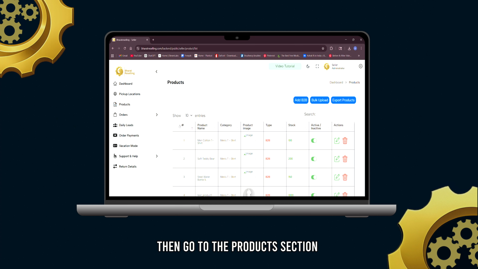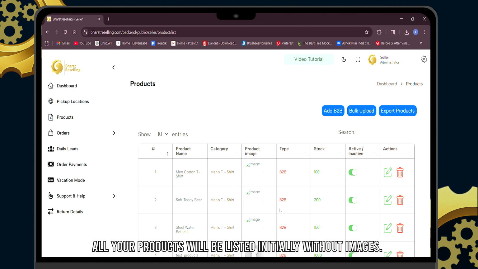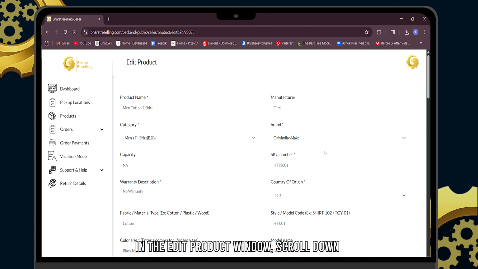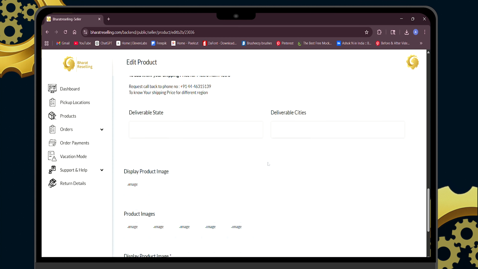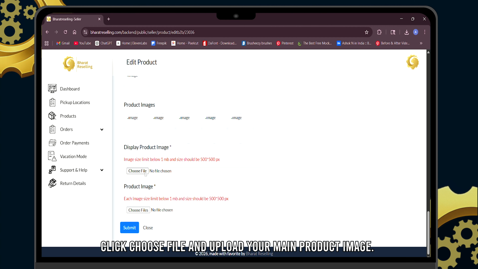Next, go to the Products section. All your products will be listed, initially without images. To add images, click the Action button and select Edit. In the Edit Product window, scroll down. You will see Display Product Image. Click Choose File and upload your main product image.